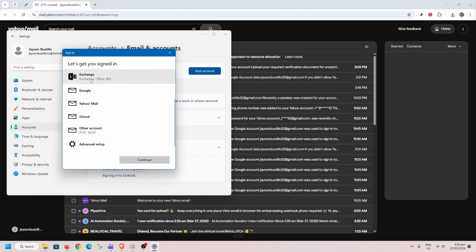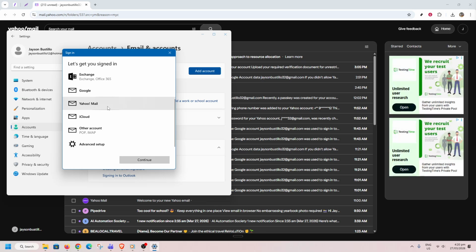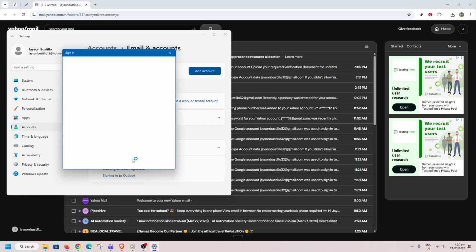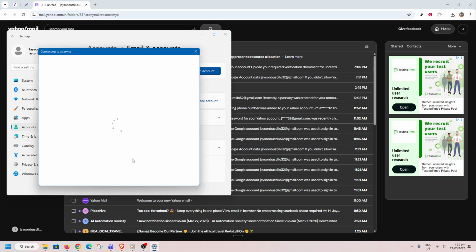After clicking Add an Account, a new window will pop up with a list of email service providers. Here, you'll need to search for Yahoo Mail specifically. Simply scroll through the list or use the search function if available. Once you've located Yahoo Mail, click on it to proceed. This action will prompt you to enter your Yahoo email account information. So have your Yahoo email address and password ready.